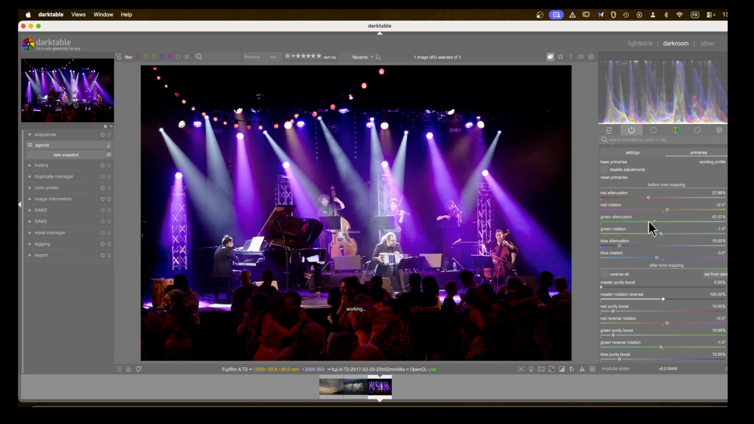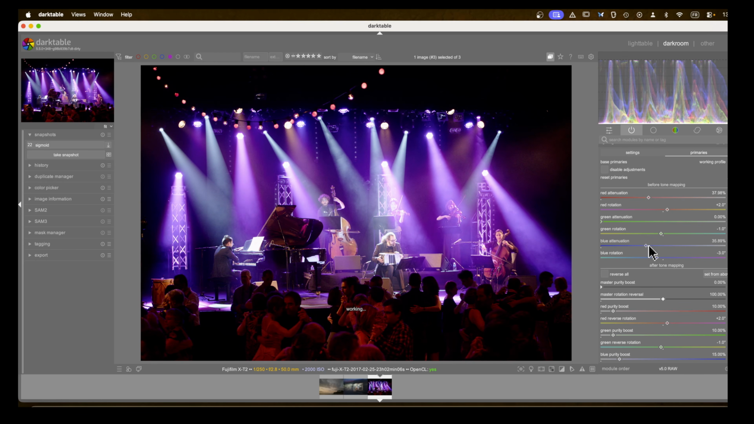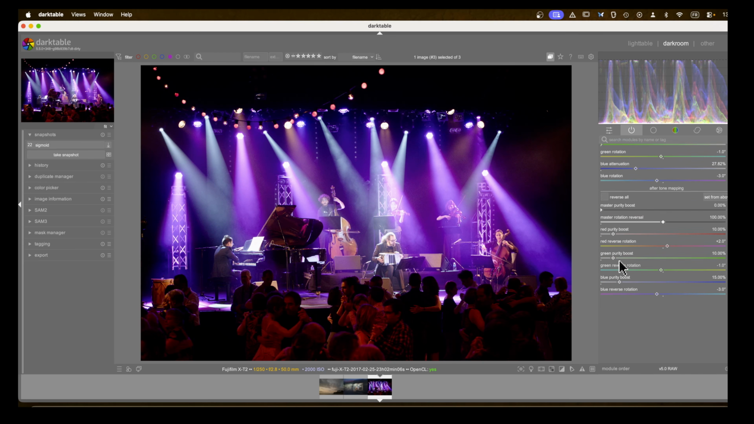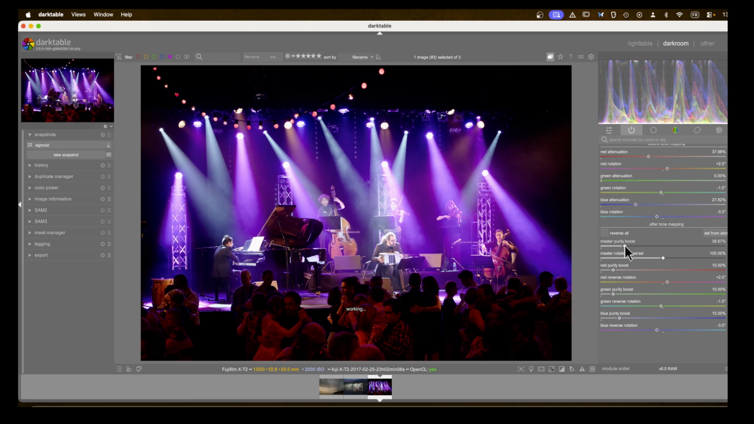Green attenuation here is of no use to me, so I'm going to put that at 0 because there's not much green in the image. So nothing's clipping in the green channel. And the blues here, I can get some nice smooth colours. I'm looking for smoothness.